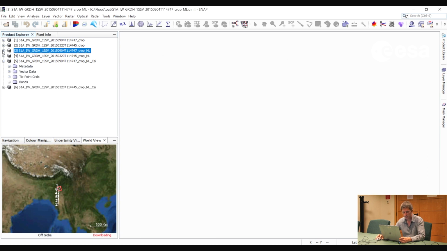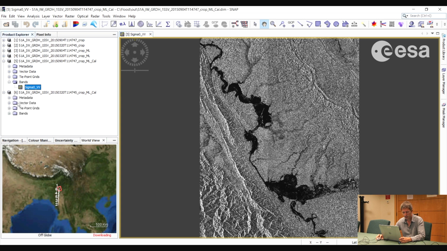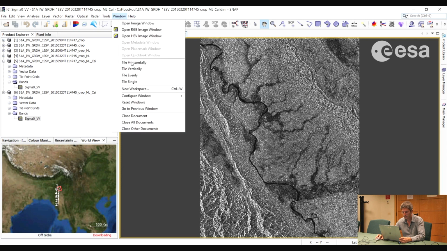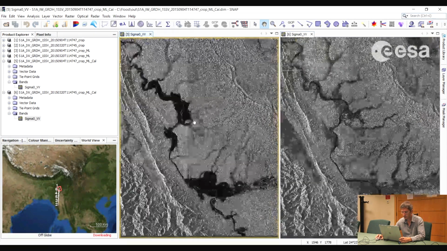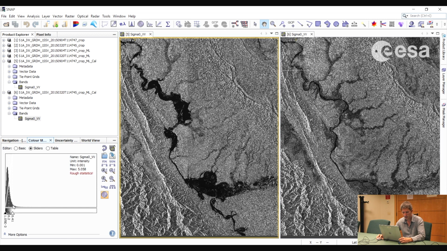Now let's have a look at the images, the calibrated and multi-looked images. So here notice how now we have sigma naught as the name of the band. And if we double click on each, then we can view them. And if we select Window, Tile Evenly, then we can view them side by side. Notice how the images appear quite dark, and if we go to the color manipulation window, then we can see that many of the pixels, in fact most of the pixels, have a very low backscatter value, and we have a few pixels with a very high backscatter value.